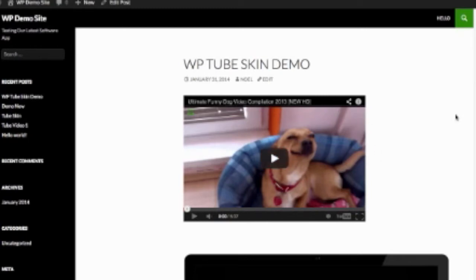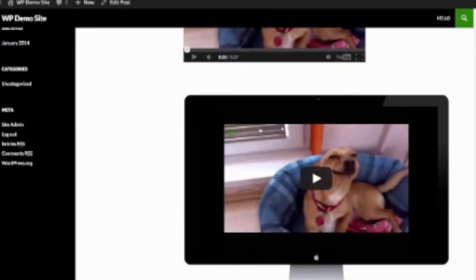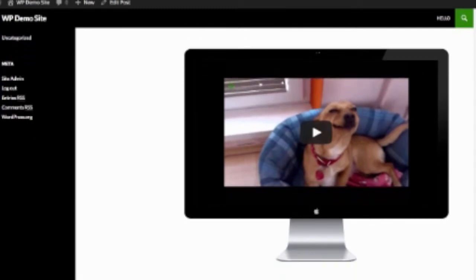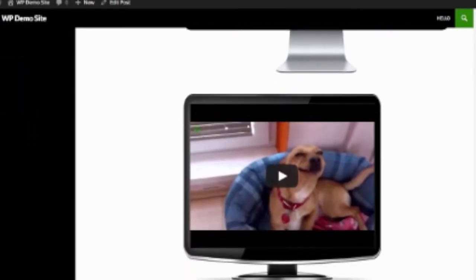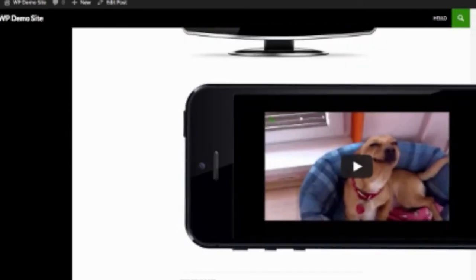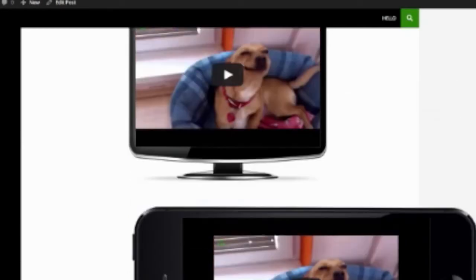So you can see right here, we have a normal YouTube embed code and it looks okay, but it's nothing special. And now we have our videos displayed with WP TubeScan, and we have our nice iMac here, an LCD TV here, and a large iPhone right here. So as you can see for yourself, pretty simple, pretty cool.